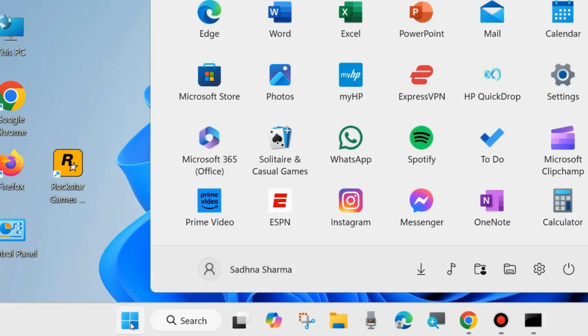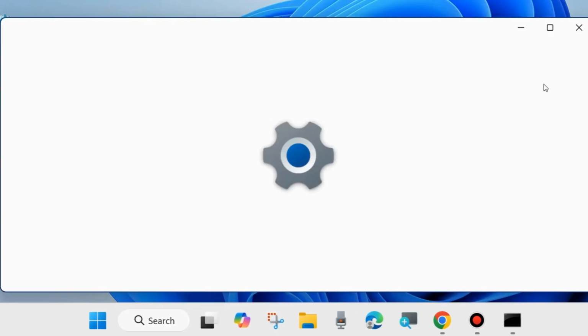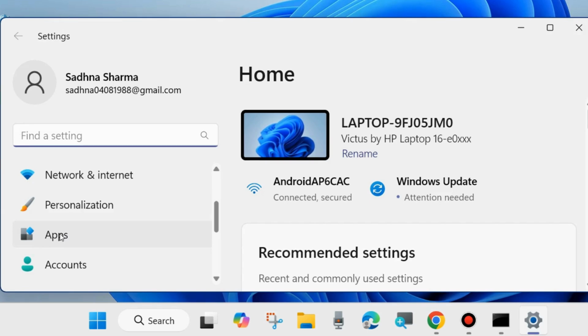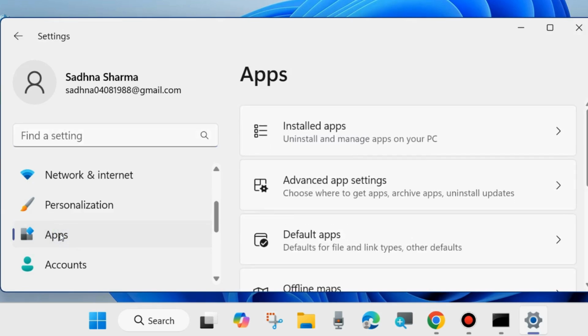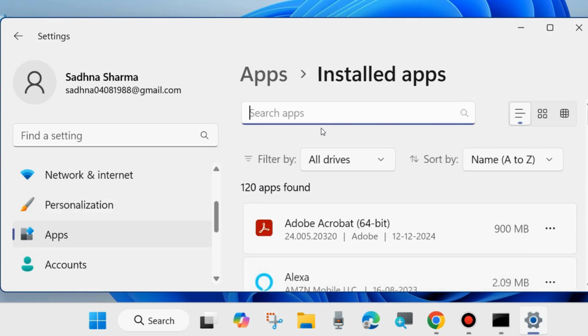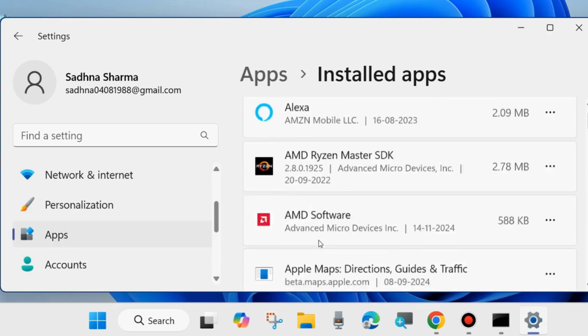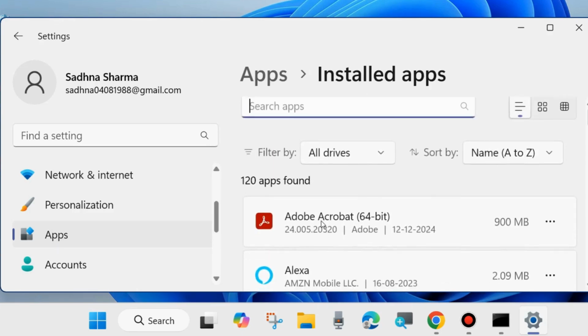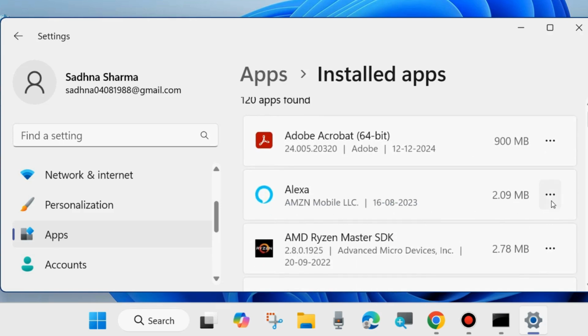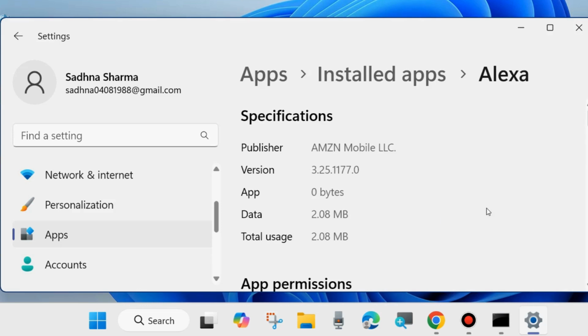After that, check whether your error message still appears or not. If not fixed, then go to the next fix. Open the Windows settings page, click on settings, and from the left side go to apps, click on installed apps from the right side of the settings page, and go to the app which has the error message. Simply search for that app, and when you find it, click on the three horizontal dots against this app and choose advanced options.